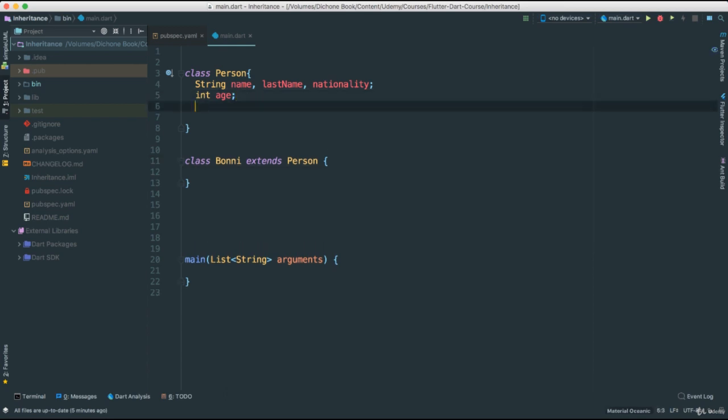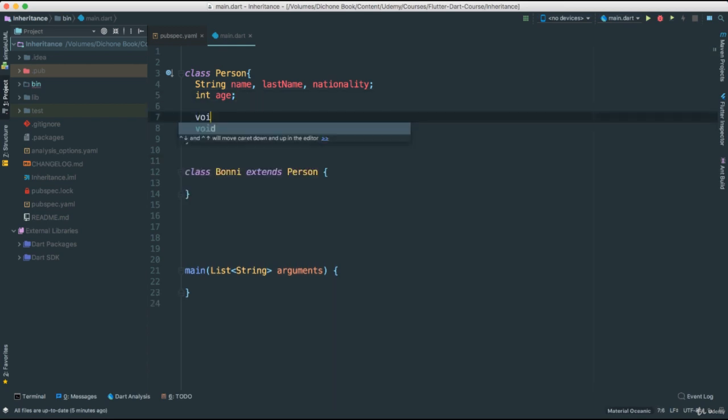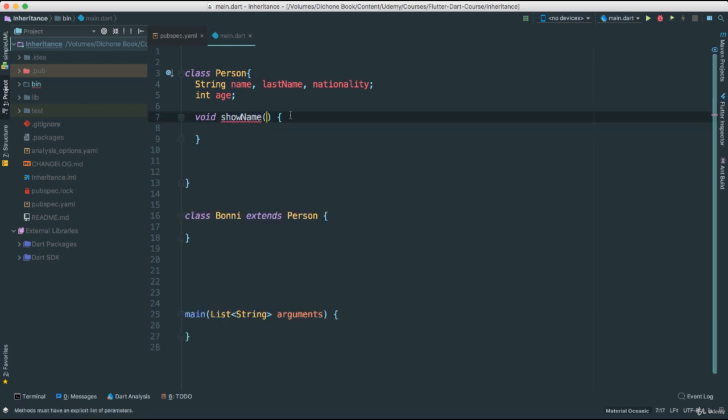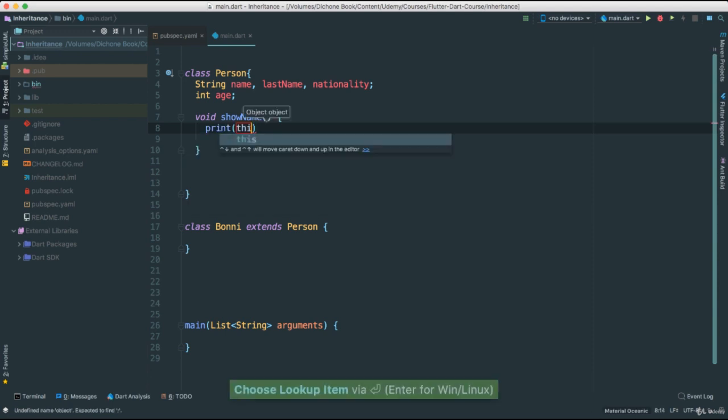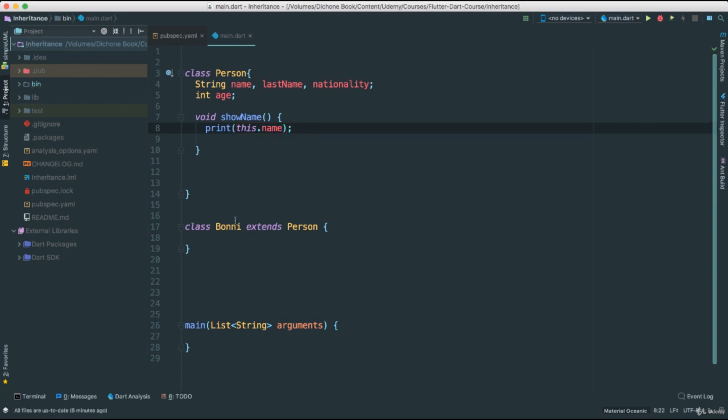Now I'm going to create a method here. I'm going to say void, a function, void showName. Make sure this is a method as such, and I'm just going to print that name, whatever we have set. Very simple. Notice something very interesting here. We said Bonnie extends, which means inherits from Person. This means that Bonnie inherits everything that the Person has. You want to see if that's true?